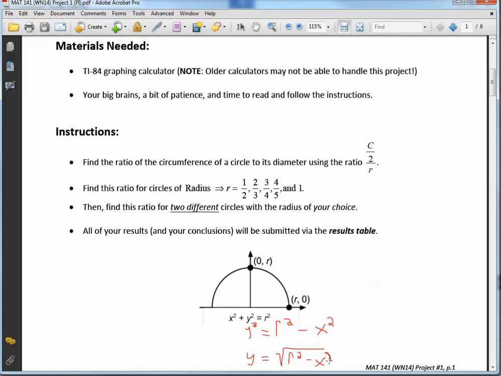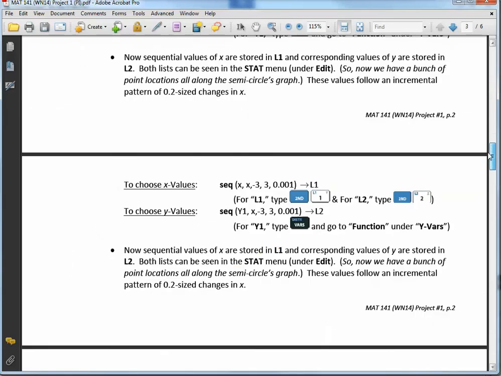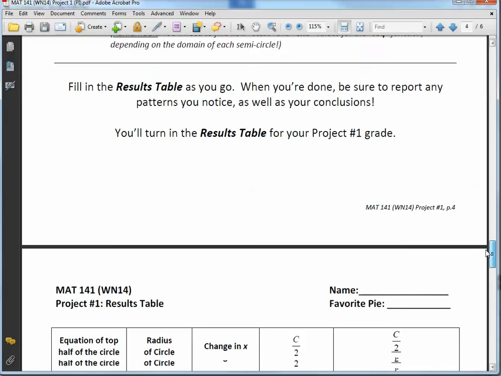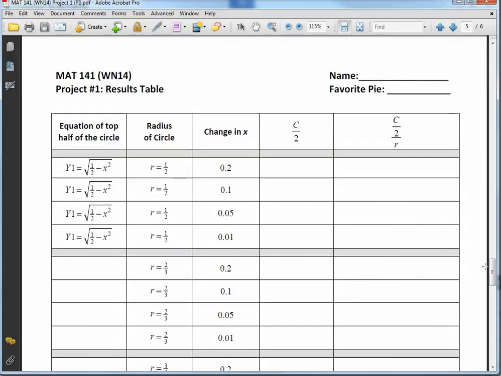Okay. And so that's the general form that I'm going to use for my function. This is my function of x. I just need to know what radius it is, and then if you tell me an x value, I'll tell you the corresponding height of the point along the circle. So if I go to the very last page on the document, or the very last 2 pages, this is the results table.